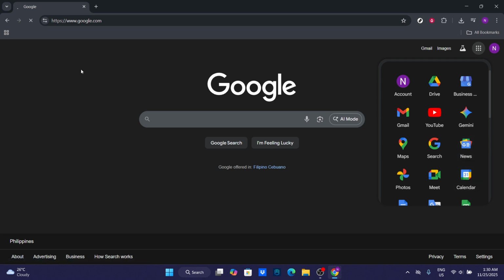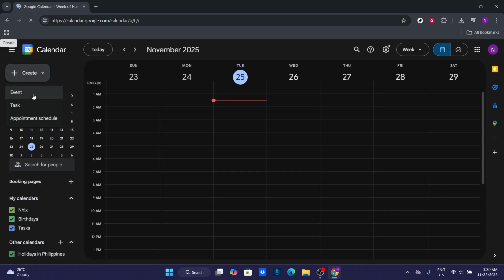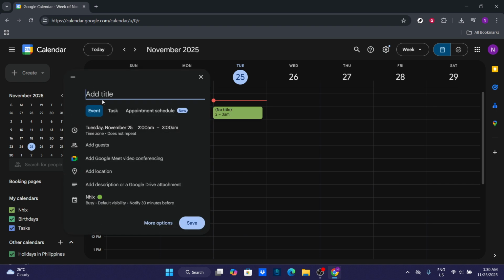Once you're in Calendar, click the Create button near the top left. A quick event panel will open. From here, choose Event. This ensures you're creating a standard calendar meeting rather than other formats. Start by adding a clear, descriptive title so everyone knows what this is about, for example, weekly meeting.